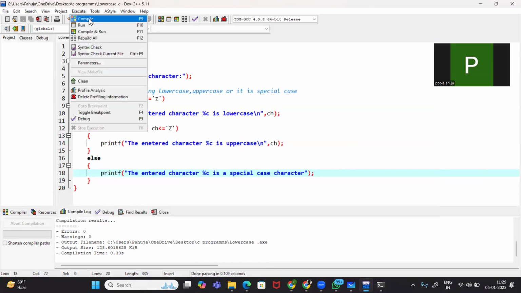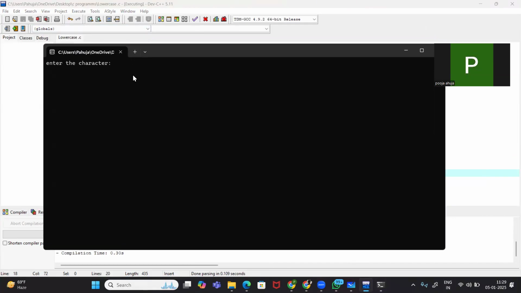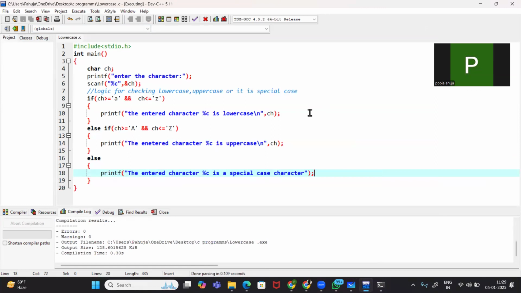Again I'll run it. Now I'll enter a special case character, like the at symbol. Depending upon the compiler, it's not displaying the at symbol, but it is showing that the entered character is a special case character. So this completes the logic for checking whether the entered character is a lowercase, uppercase, or a special case character.